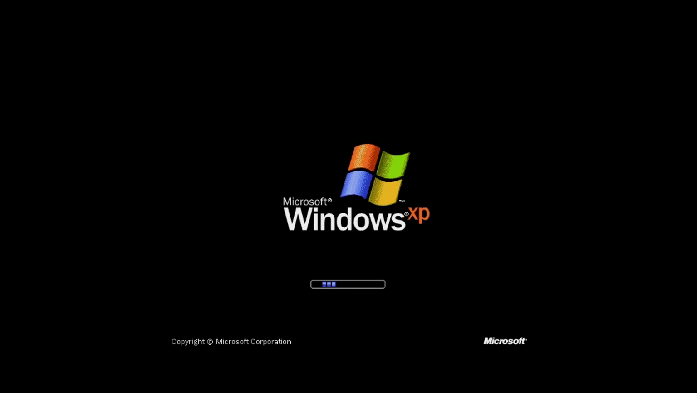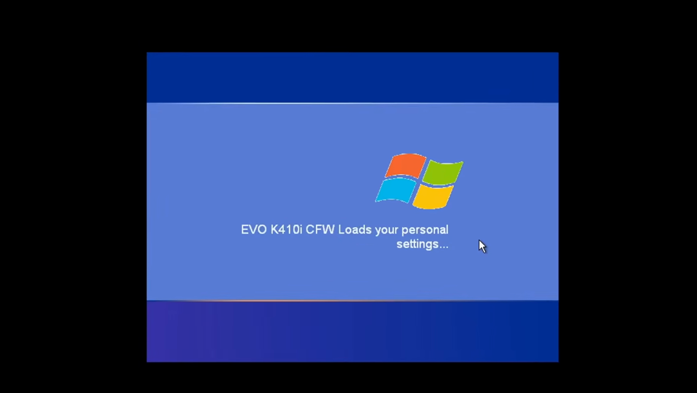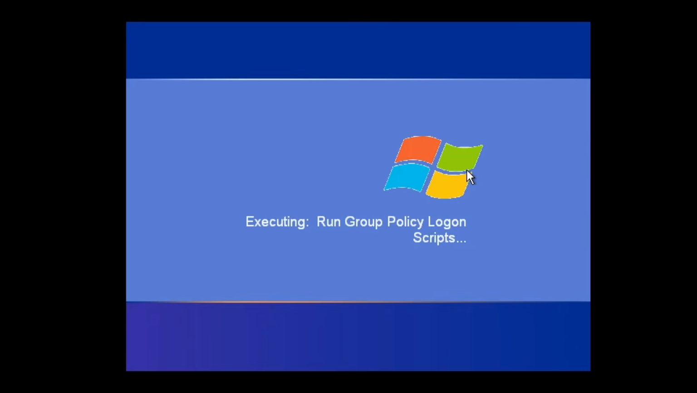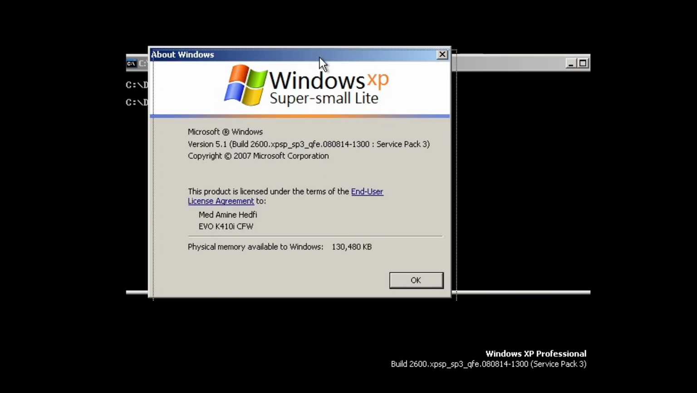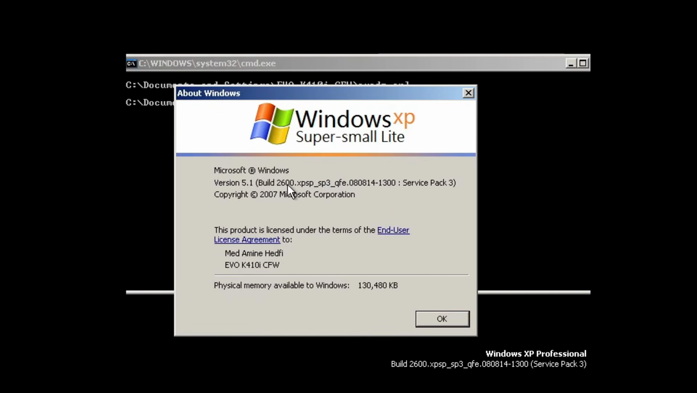Will this just boot into the desktop after this? Yeah, it restarted. We get the normal XP startup screen. Okay, now it's applying our computer settings. I also love this funky logo that they drew. Okay, and there we go, we seem to be in the OS. So system properties, we get the Windows 11 logo for some reason, and we have Microsoft Windows XP Professional Service Pack 3, Service Pack 3 Super Small Lite right here, and here are our 128 megabytes of RAM. So I'm guessing this is the guy that made this ISO, so definitely go check him out if you want to. Okay, I'll just click OK, and here we also have the About Windows window, so I'll click OK.